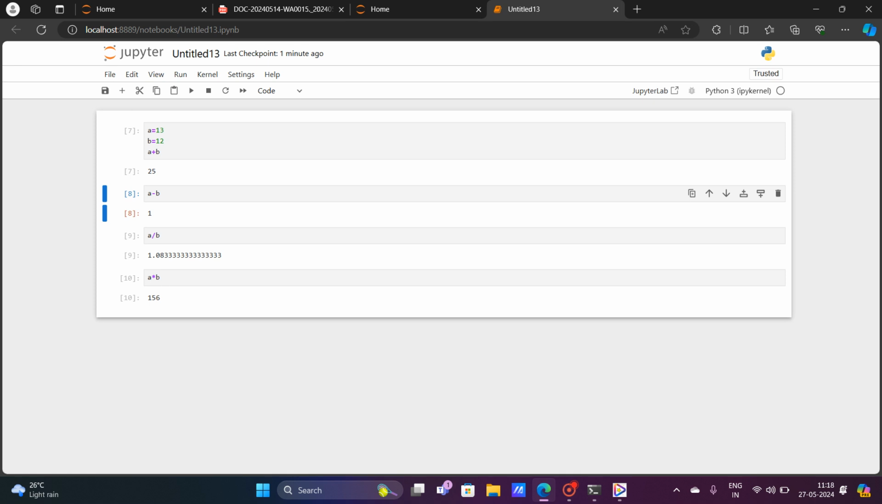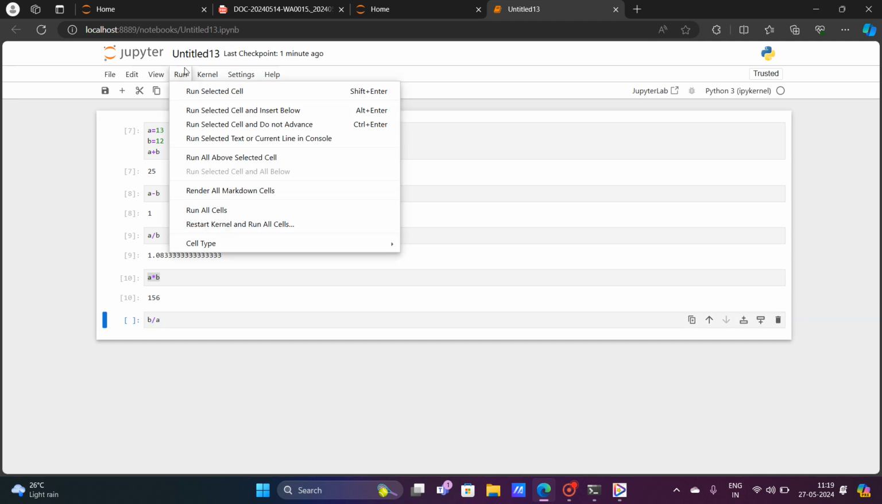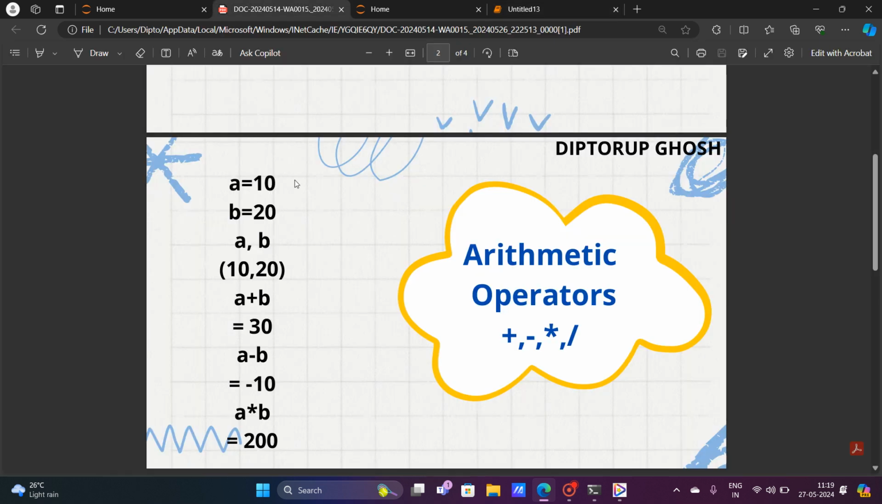Similarly, suppose I want to calculate b divided by a. You can calculate anything, like b minus a, or b into a; that is also applicable. If I run this code, it will show me the result. So these are the uses of arithmetic operators in Python. You just have to assign the values to the variables, and then perform the arithmetic operations. It is basically a very easy thing.